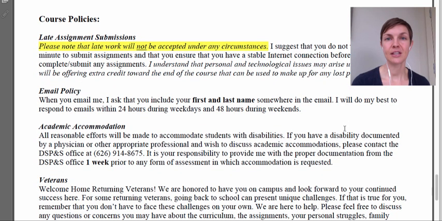The last page of the syllabus includes the course policies, and I want to spend just a moment with this first course policy right here, the late assignment submissions. Please note that late work will not be accepted under any circumstances. However, I understand that things happen, technological issues can arise, personal issues can arise, and because of that, I recommend, first of all, that you don't wait until the last minute to submit your assignments.